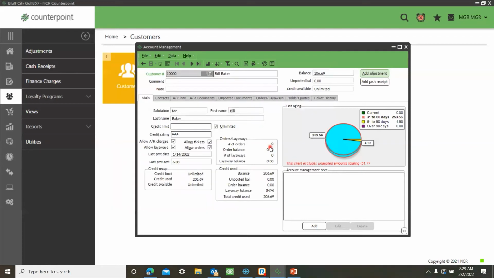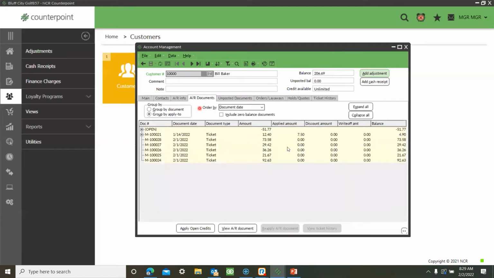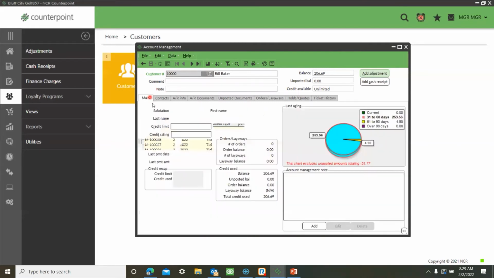So that brings me to open credits. This balance that you see here for Bill, this 206.69, actually includes these open credits. So this is a true balance of 206.69. So you might say, so what's the big deal with open credits? Well, when you run your statements, it might be confusing for the customer, and I'll show you what I mean by that in a minute. But if you're also charging finance charges, that's going to play into it. So this balance does reflect the credit amount.